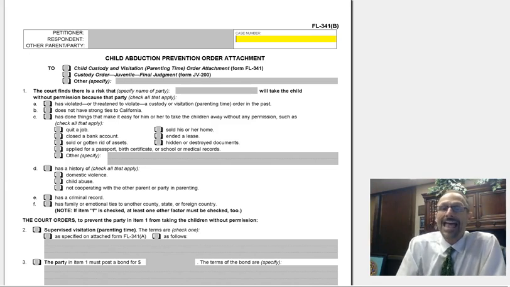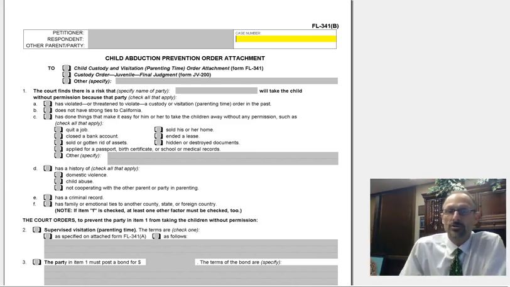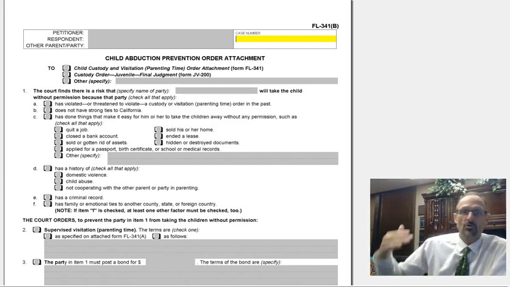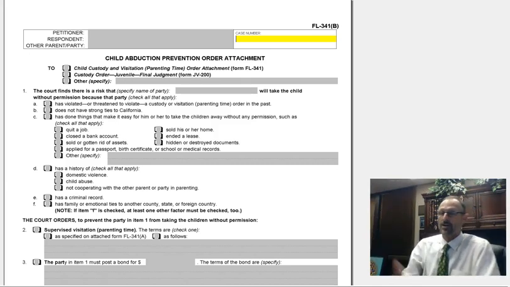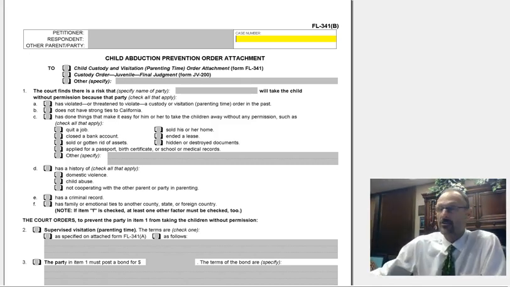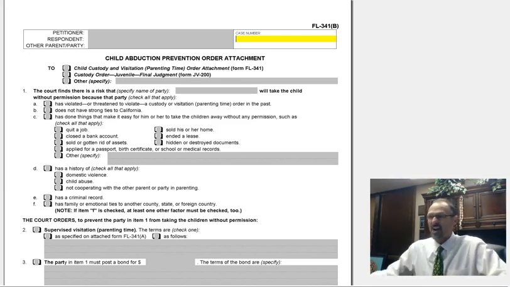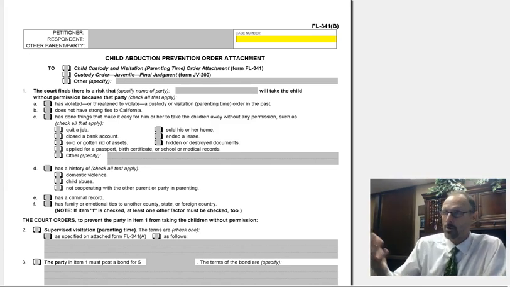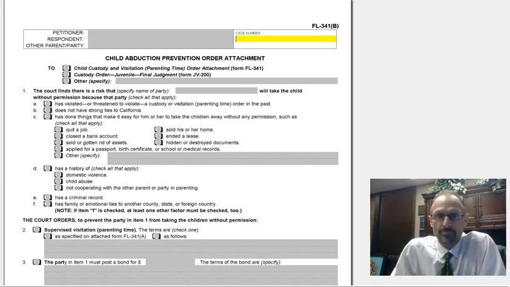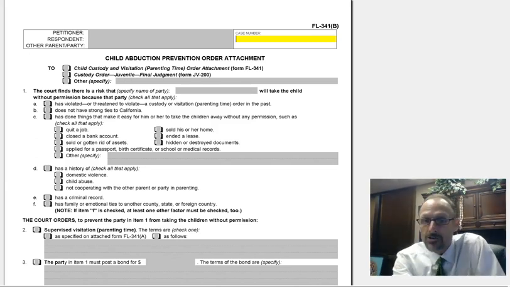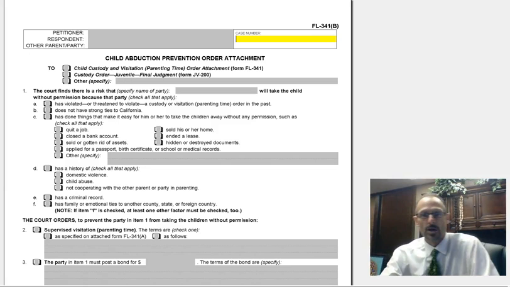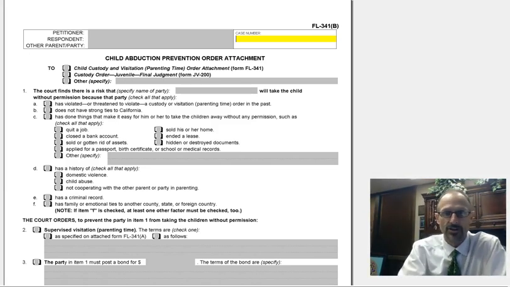And F says has family or emotional ties to another county, state, or foreign country. So as noted above, when I said they don't have strong ties to California, if their family was all in another country or another state, say their entire family lives in New York, you'd mark B, and you'd also mark F, and you might want to actually write off to the right what state it is or what country it is, just to make clarification in the order.